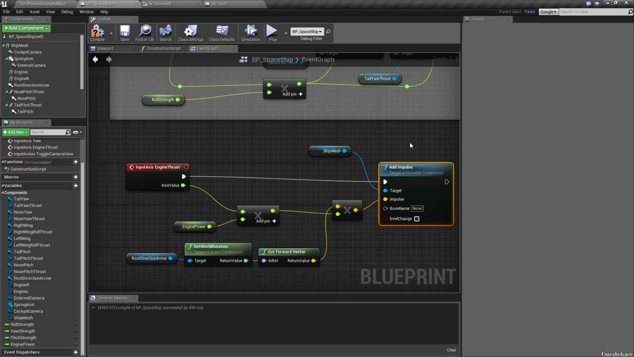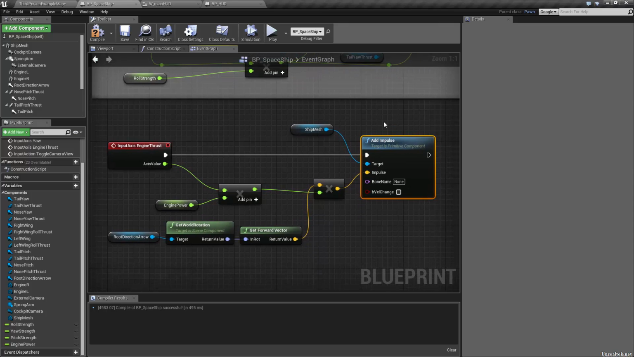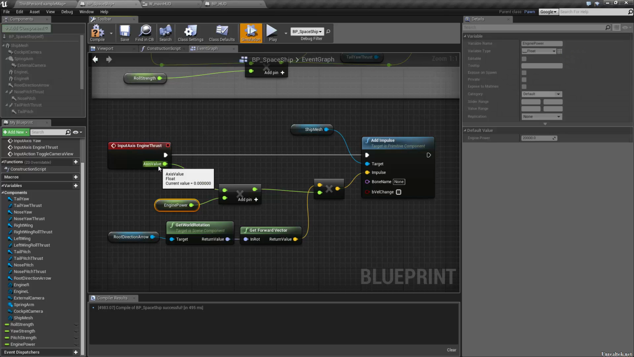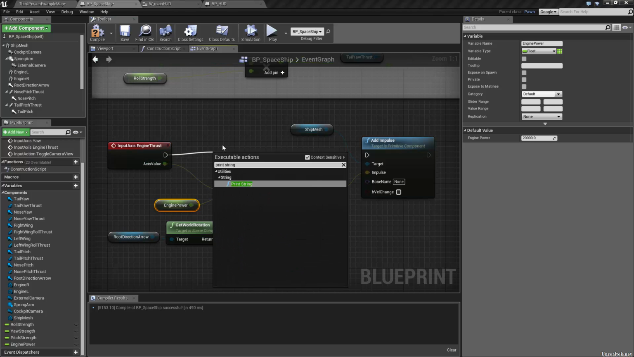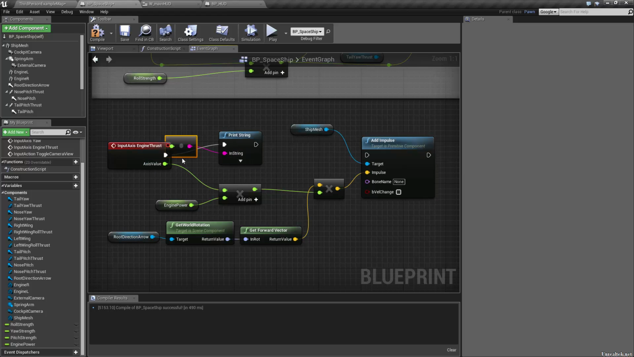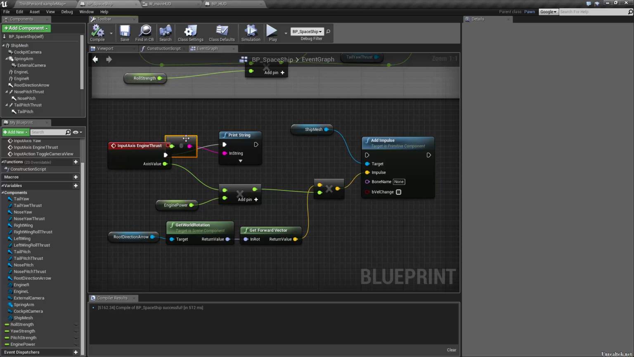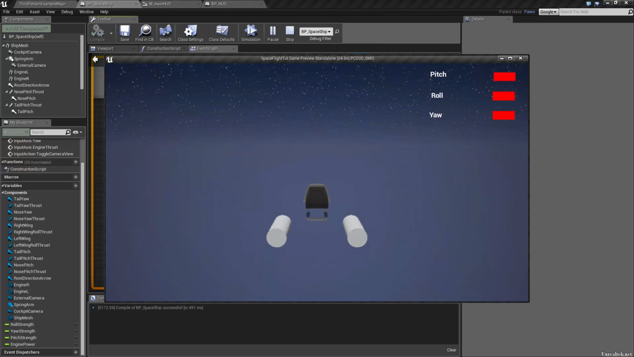And so that will add whatever our engine power is based on the axis value, which we did with shift and space. So if we simulate shift space, not going to work right now. But if we compile, save, we can also debug it with a print string first of all, just to make sure it's working. Plug that in, compile, save, play. So space gives us 1, left shift gives us -1. So let's see what that does. So add impulse, compile, save, play. So shift, it's doing something. Space, also doing something. Looks like that may be fairly strong though.